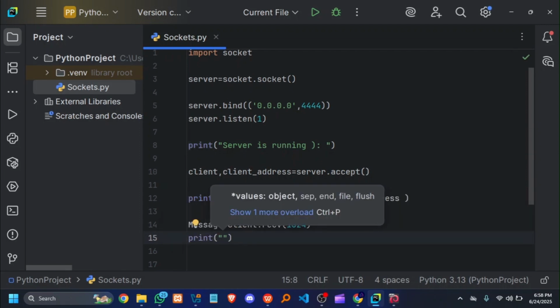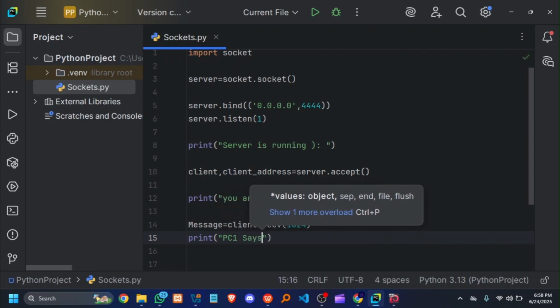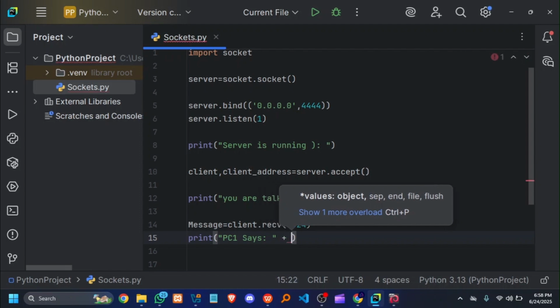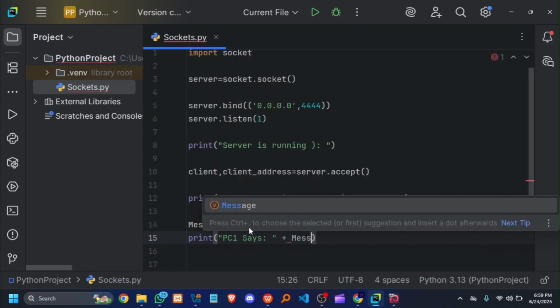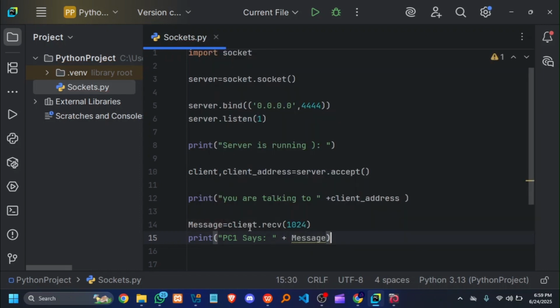And after we print the client says. Let's call it PC1. PC1 says, and then it adds the message. Simple as that.